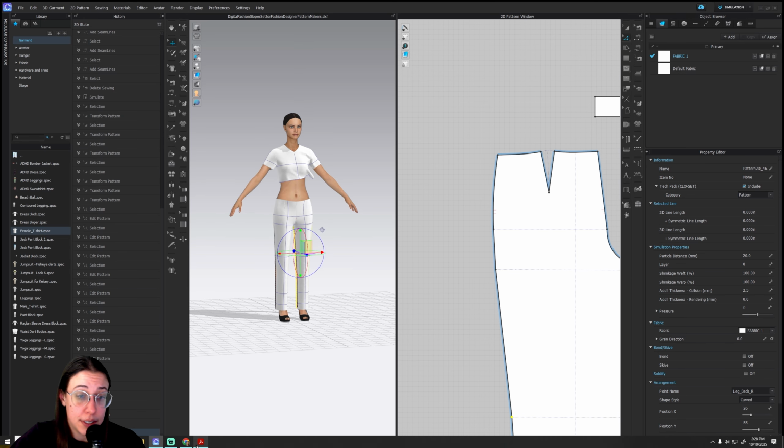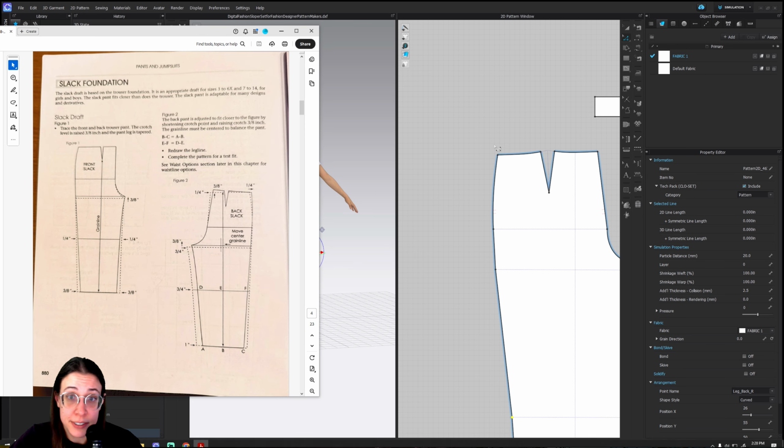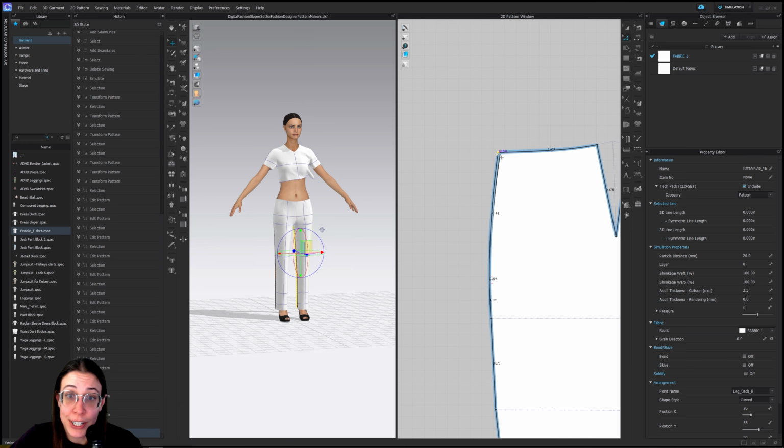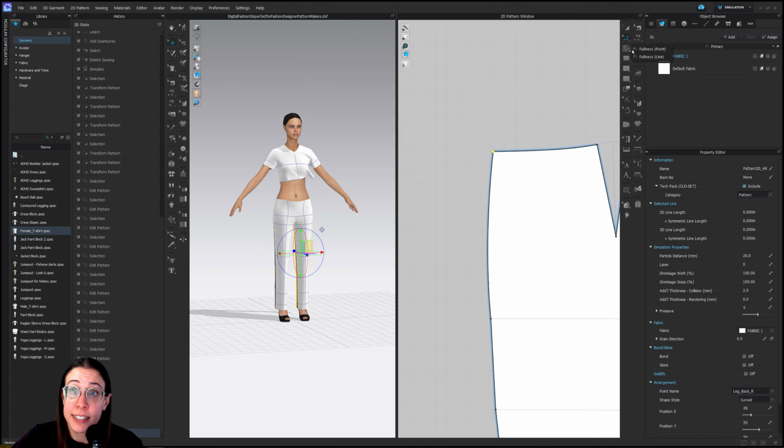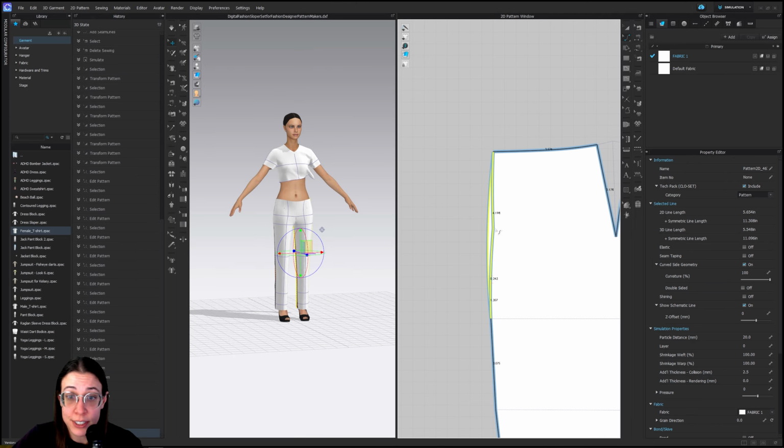And a 1/4 inch out at the top outseam. And let's straighten that line. I'll use the Edit Curvature tool and just drag it in until it's straight-ish.